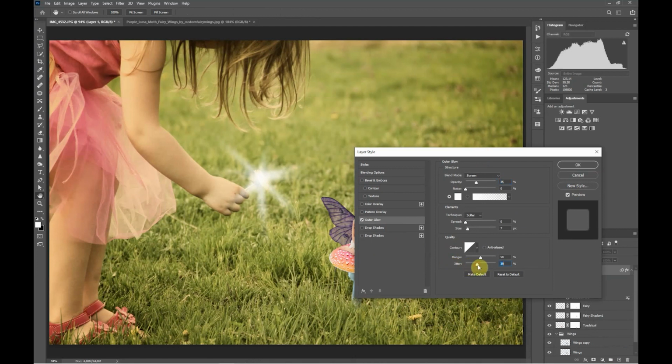So the best thing to do with these is you often have to just experiment a little bit until you get kind of what you want. So the range, the jitter of the range, so how consistent that is. The spread you can increase. Obviously we don't want something like this, so spread is left like that. It can be soft or precise, but soft is much better in this case. The size of the spread can just blur the edges of the glow a little bit.